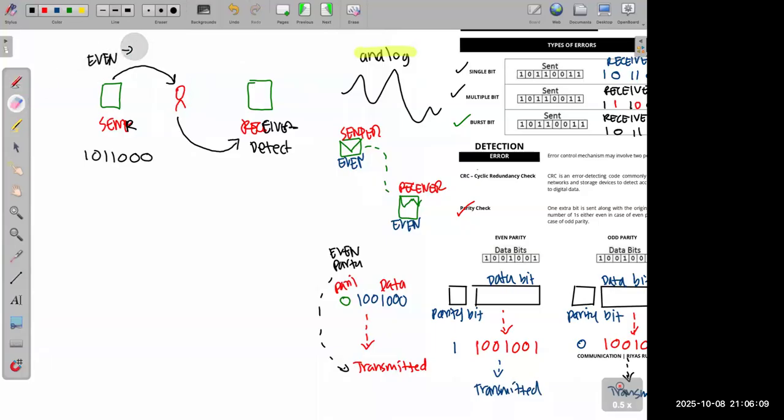Let's assume this is my data, the bits I wanted to send. Before he sends, he will add an extra bit. This parity bit is compulsory and will always be added. The data bits and the parity bit should not be mixed, because if you mix them we don't know which is the data and which is the parity. So it's like a label.